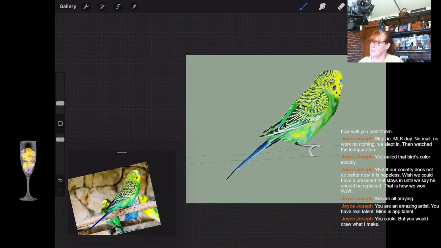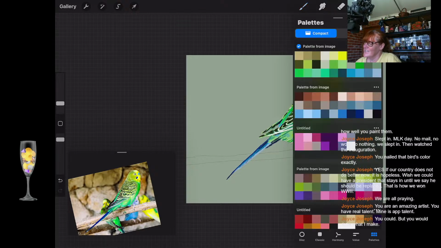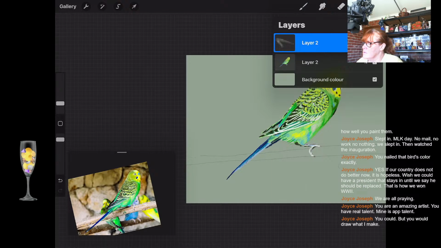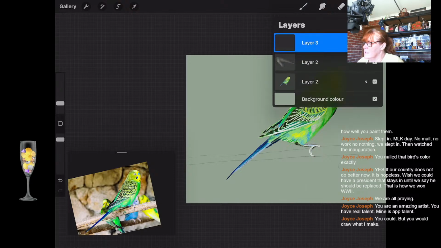I'm going to do this, the perch he's sitting on. So you could, but you would draw what I make. Oh, see, there you go. So I'm going to start by drawing. What the heavens have I done? There we go. Go that way. Draw that line. Actually, I can do that on another layer. There we go, layer 3. Why is it doing layer 2? What on earth have I done? Go another layer. There we go.